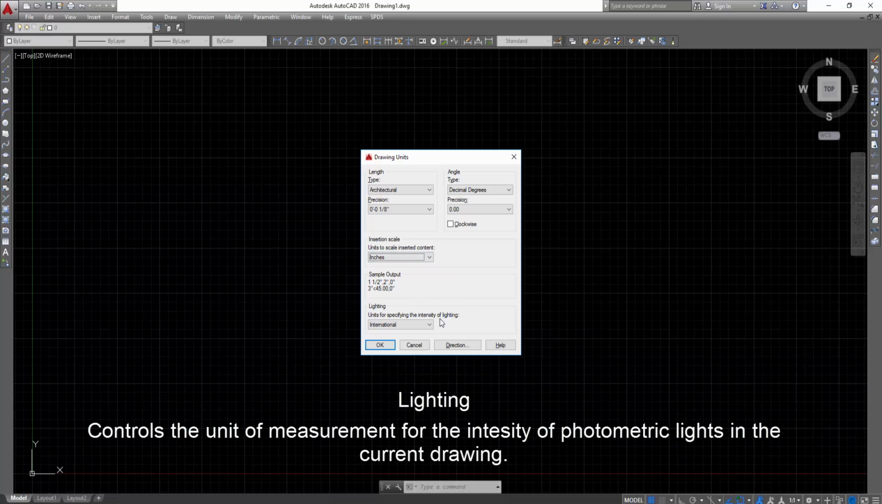Lighting. Controls the unit of measurement for the intensity of photometric lights in the current drawing.